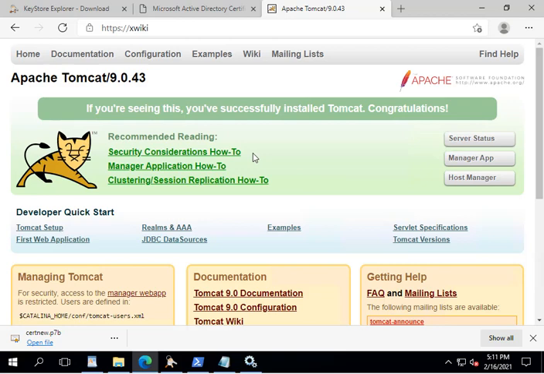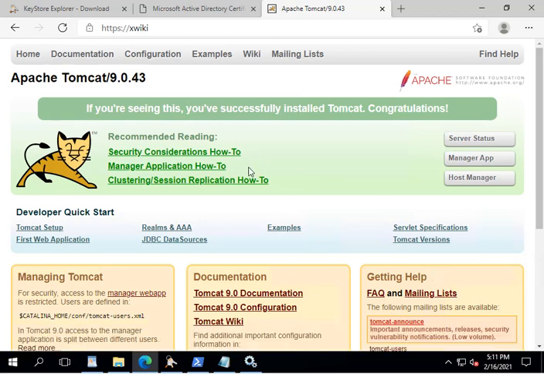So I hope that this tutorial was helpful to help you install a domain certificate in Tomcat.